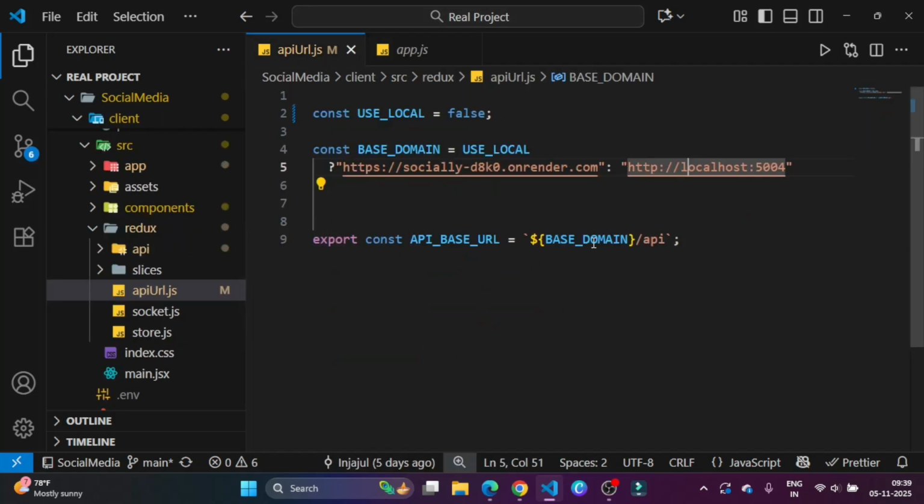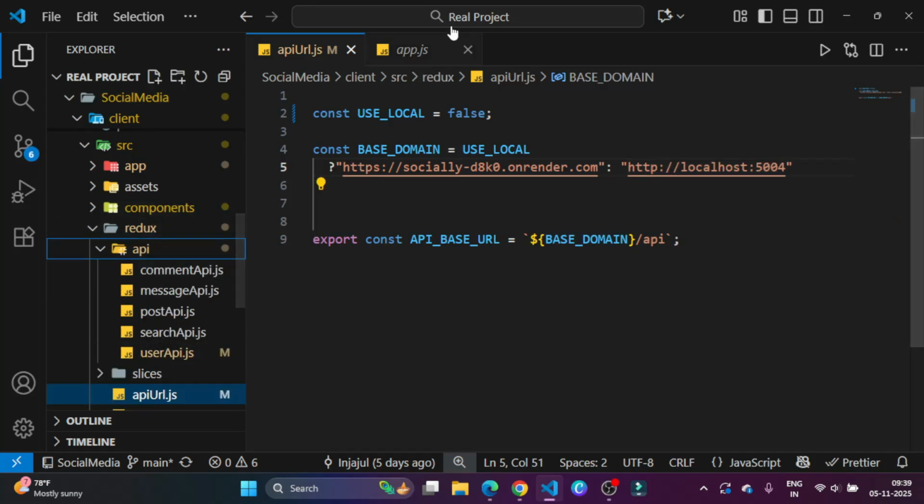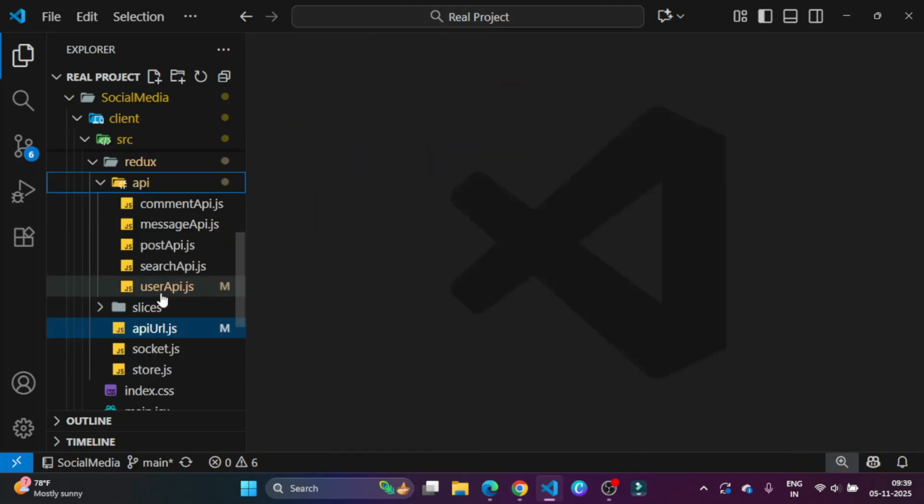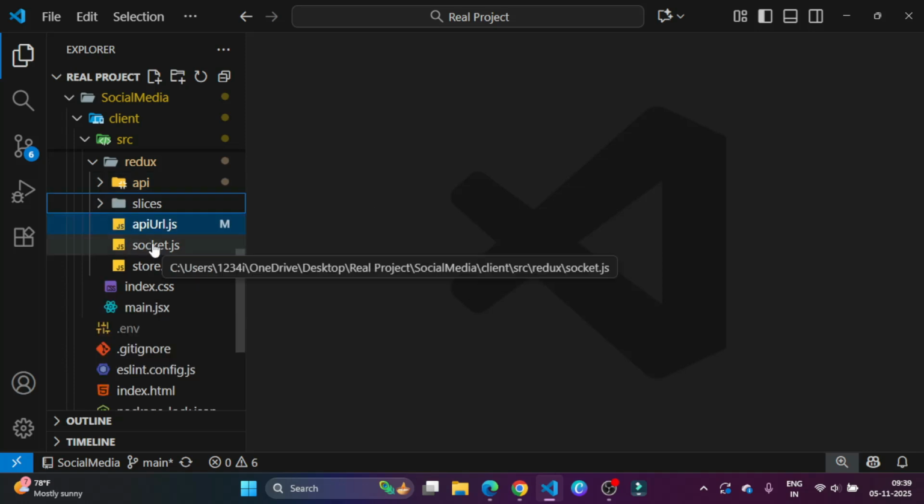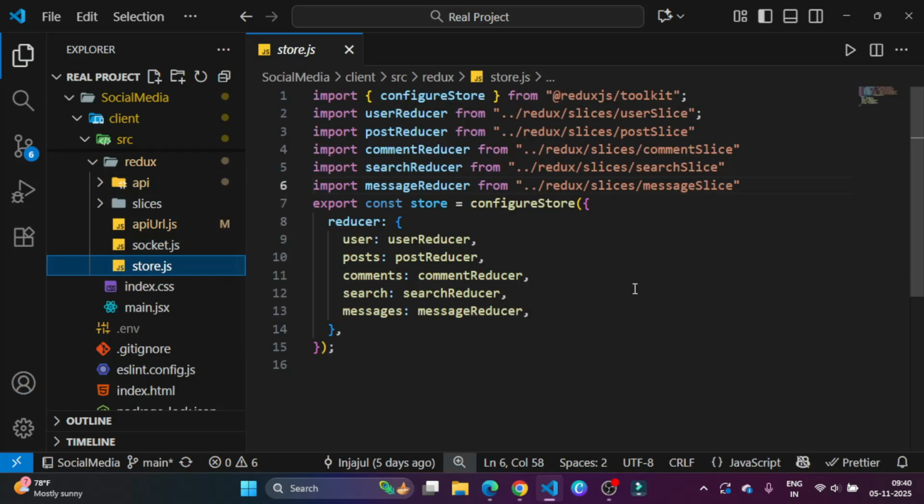Then here we just export base domain and slice API, and then we just grab this URL inside API. So yeah, don't worry, I'm going to explain it one by one. All right, so this is the API and this is the slice. Inside slice we are handling all the thunk functions and reducers, right? And then this is the socket IO, because we are going to implement real time chats, so that's what we have to do here. And then this is the store, this is the global store where you can import our reducers, right? So yeah, this way.